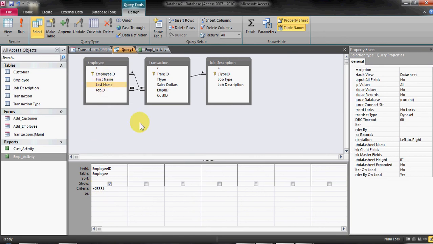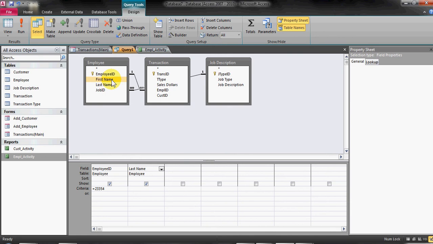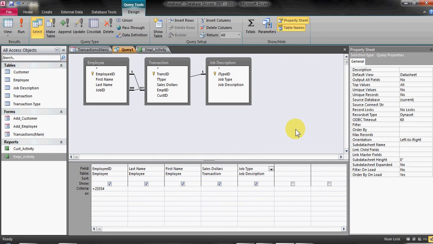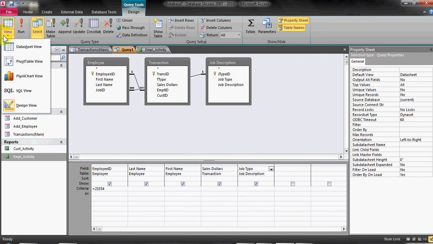And then we'll just get last name and first name just to make sure we've got the right guy here. And then we'll get all of his sales dollars, and we'll get his job type just to see what it is that he's doing. And so now that we've got all this, if we click Datasheet View, it'll go ahead and show us the resultant data. We can also hit the Run button, and the Run button will actually make sure that this gets requeried. So if we've made changes, that's going to incorporate all those changes.